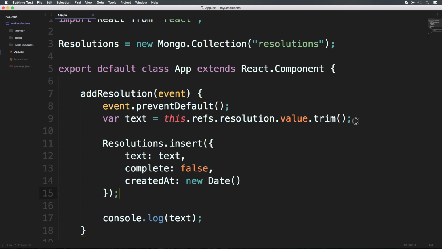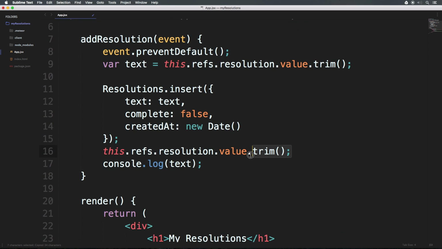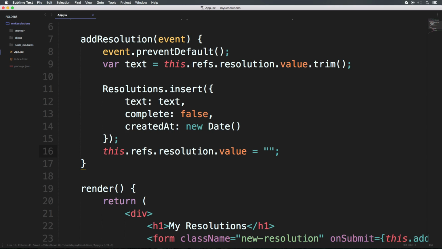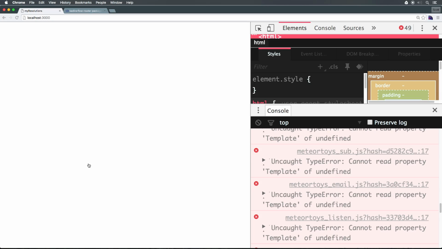So let's head back. Let's say this whole little bit here, let's get rid of the trim part. So this.refs.resolution.value, and let's set this to an empty string, so just a totally empty string. And I'm going to get rid of this console log text just because we don't need it at this point. So as you can see, our total addResolution function here, we're going to be clicking it, we're passing an event, we're saying, hey, don't reload this form. We're going to be grabbing the data from the form, trimming it, then inserting it into our database, and then setting it to blank. So let's try it.